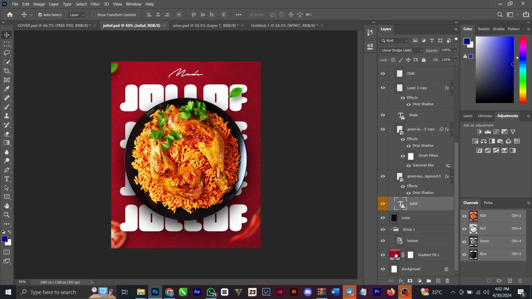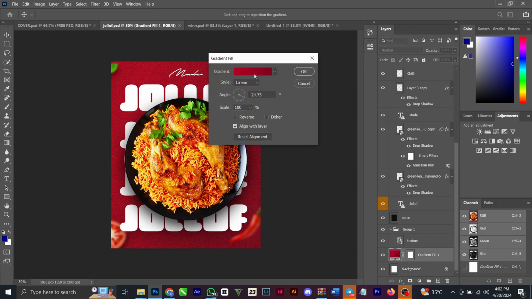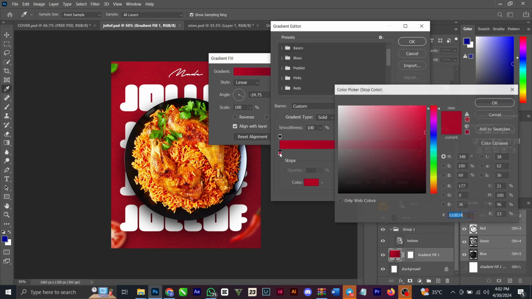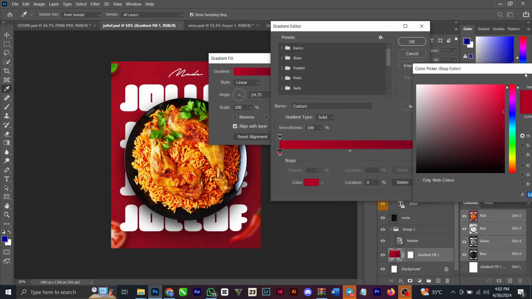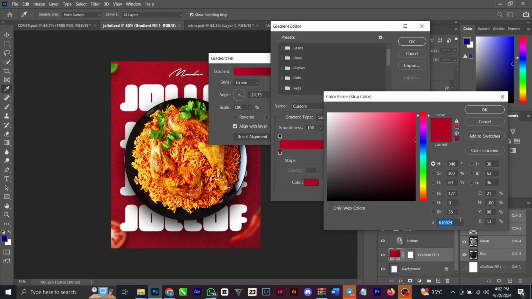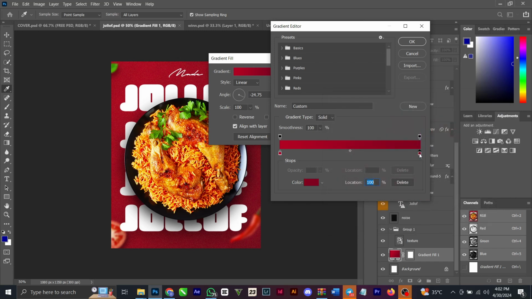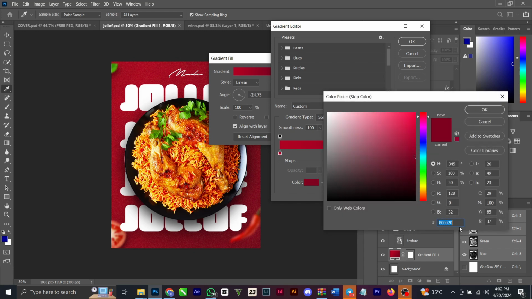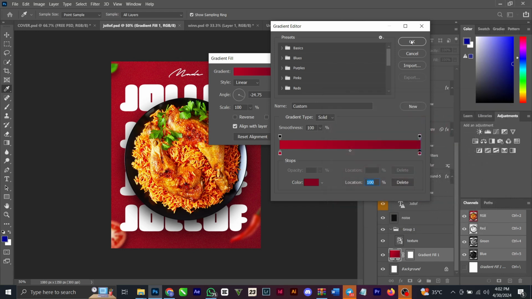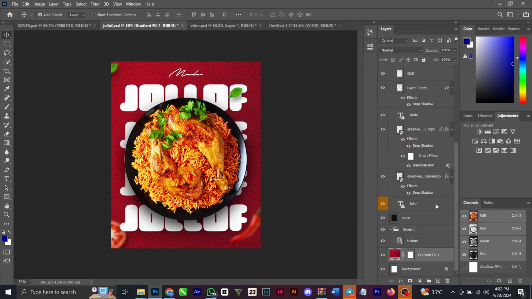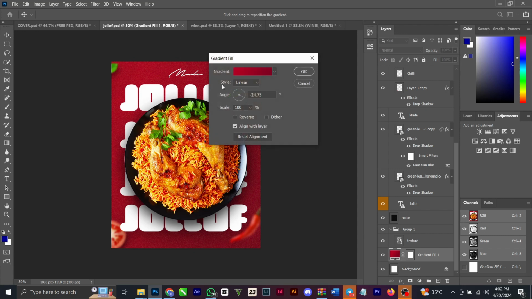This is a gradient view. You can see this is a gradient view here. Let me break it down for you. At location 0 I have the deepest red, B10024. At location 100 I have 80020 for my gradient. You can see style is linear, angle is 24.75, scale 100.